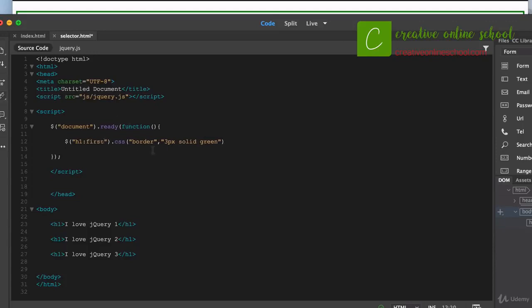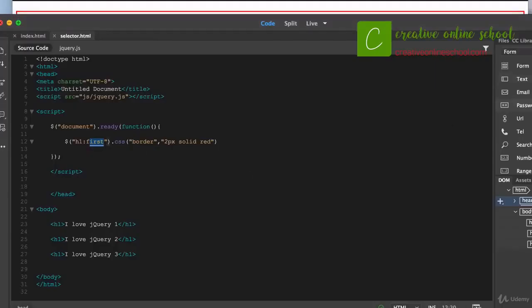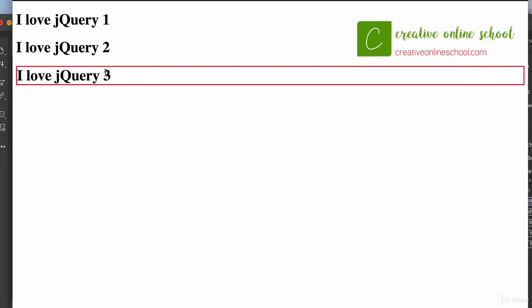All right, so what that's going to do, I'm going to change it up a little bit here, say 2 pixel red, just so I can see that it's changed. And I'm targeting just the first H1 tag within here. So if I save that and come back to my browser, I can hit refresh. You can see I've added 1, 2, and 3. And that is going to affect just the first one, not all 3 of them. I could also just as easily say last. Come back and refresh my document, and now it's targeting just the last H1 tag within here.